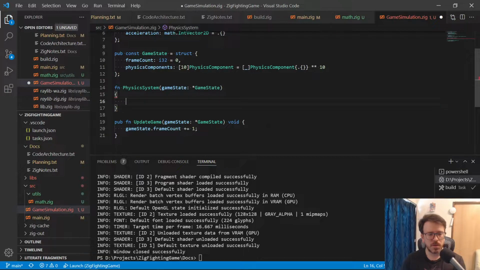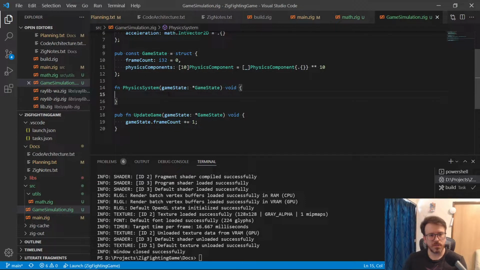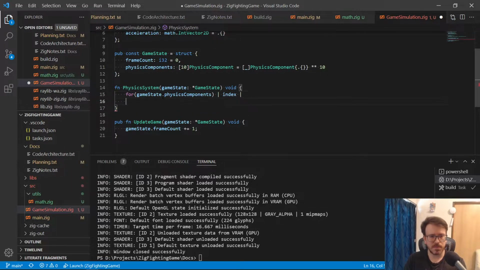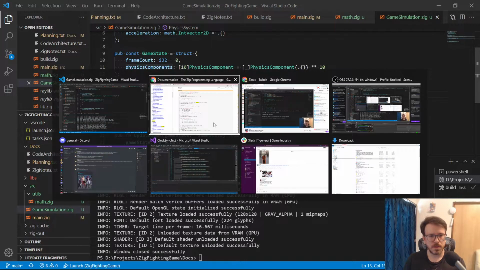So what I want to do is, this is shaking. I want to loop over all the physics components in the game state. I forgot exactly the syntax. It's something like for game state dot physics components, and you can get an index like this, I believe, something like that, right? I'm going to double check that.